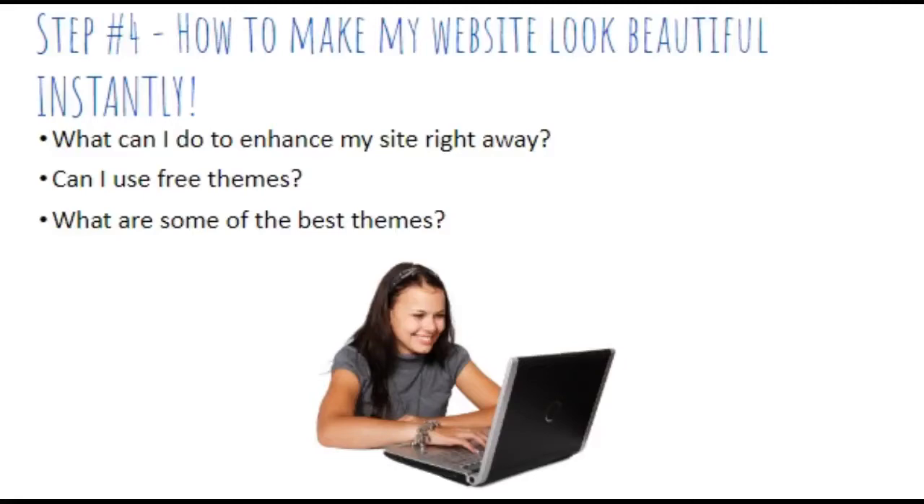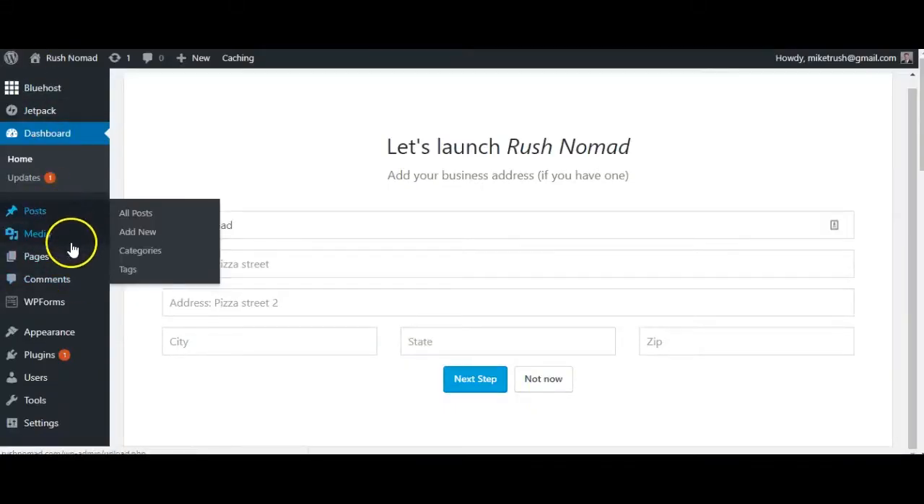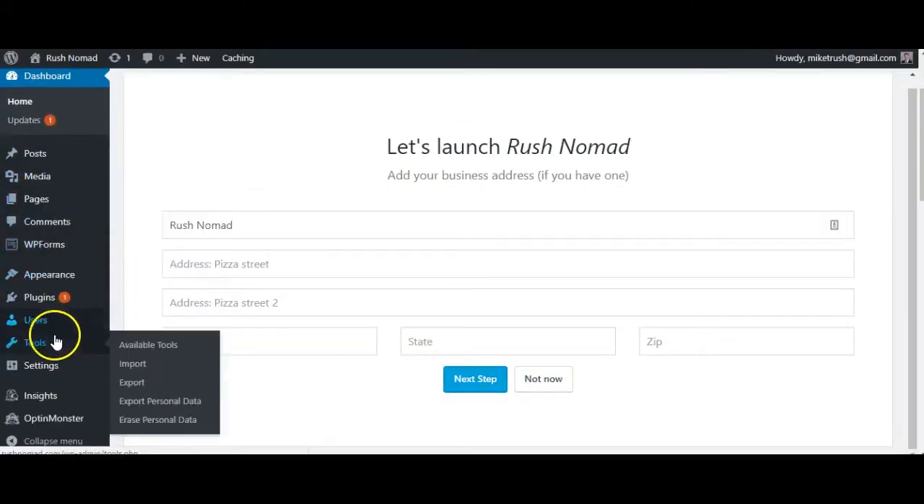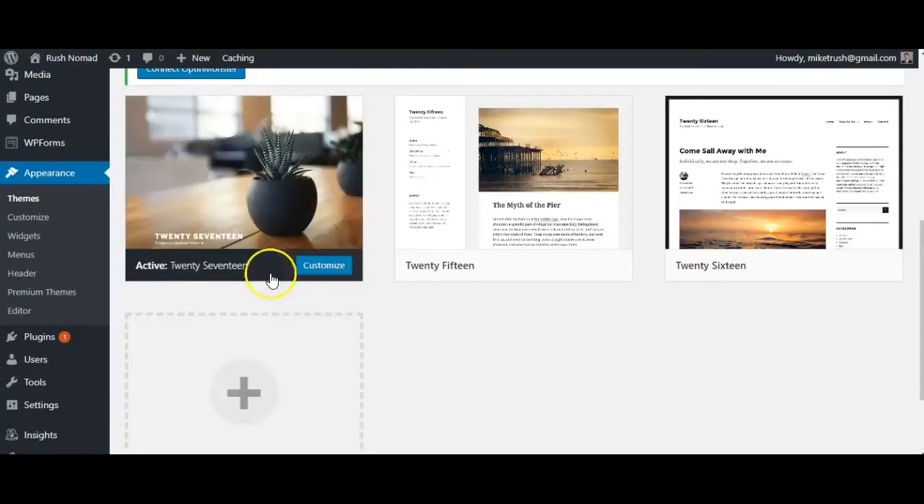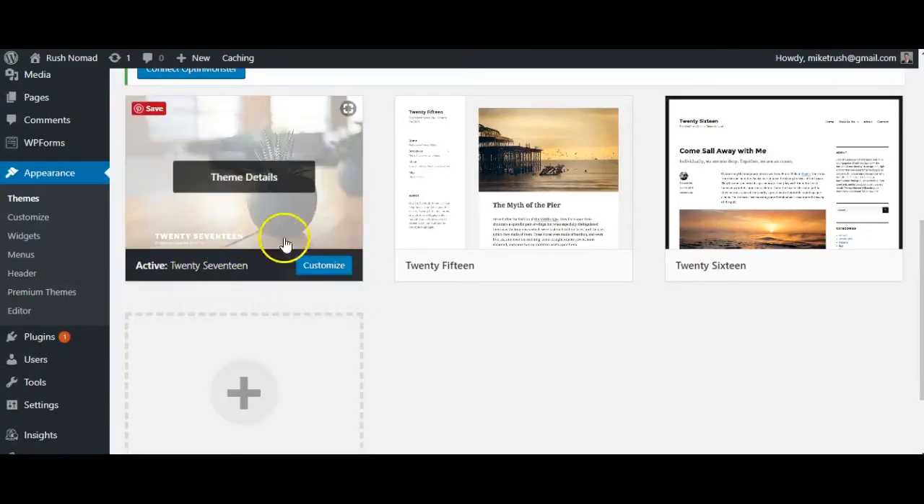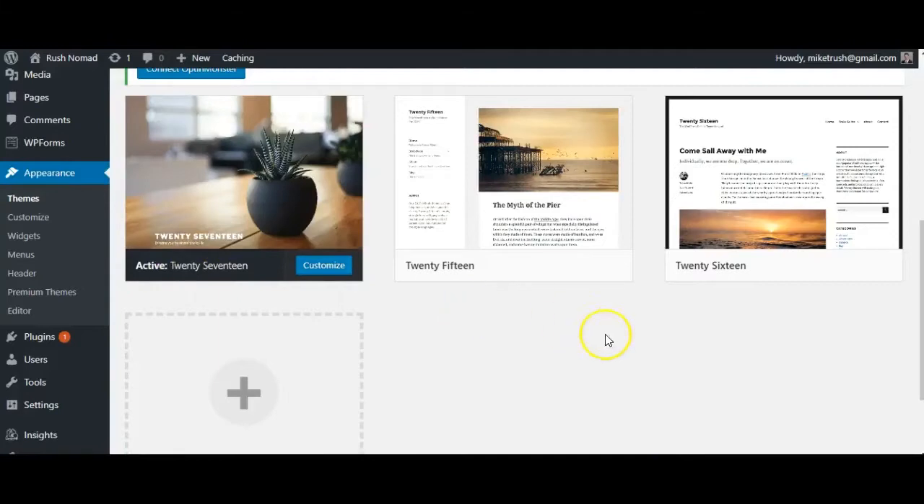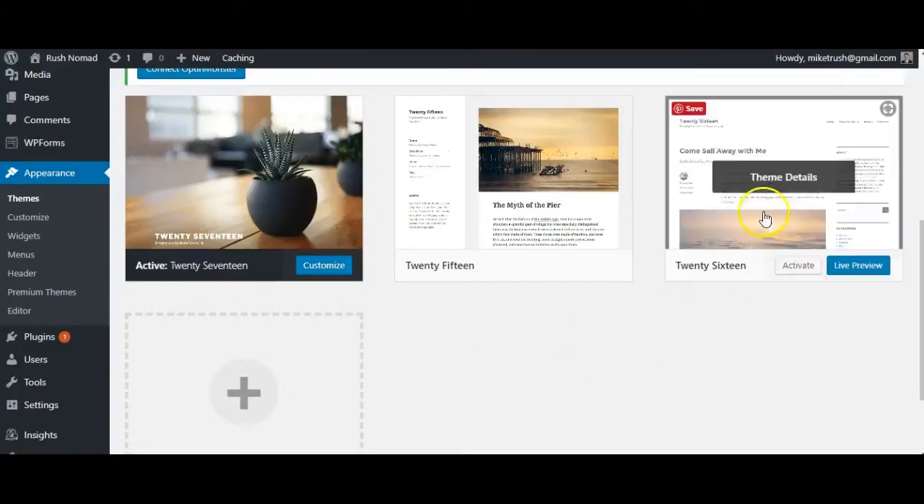website look great. So jumping right back into rushnomad.com, we'll take a quick look at some of the different themes. So you'll come over here to appearance. The first thing right here is themes. You'll see right away that the active theme is 2017. We've taken a look at that before, but there are some other great themes that can change our settings and our appearance in a hurry.